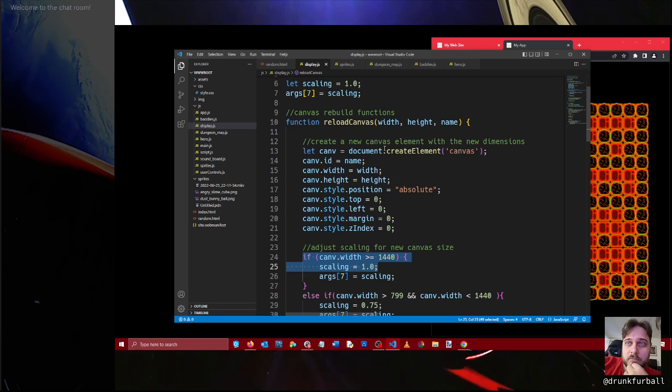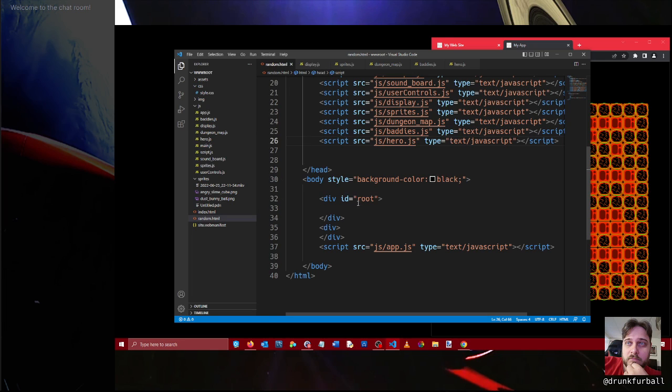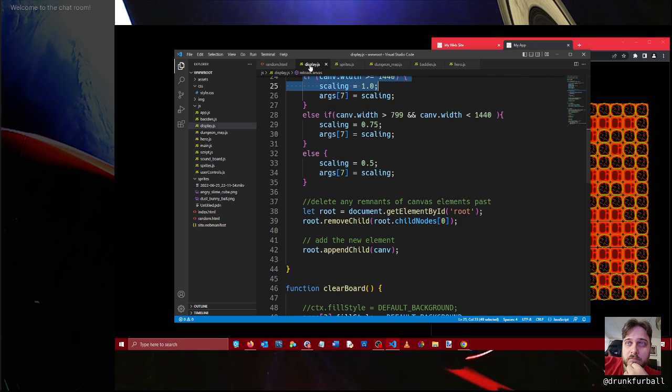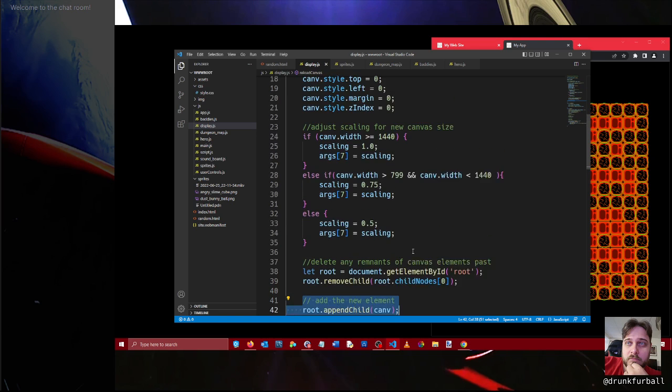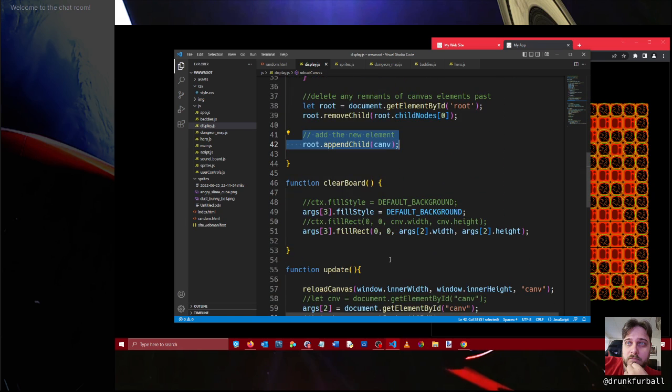Now, before we slap on the canvas element, we have to delete the existing element, if there is any. And what we do there is we target this root div. This is empty. We remove any existing canvas elements. And then we add in the new one that we just created with our JavaScript here. Which, again, as you recall, should fill up the whole window. All right.